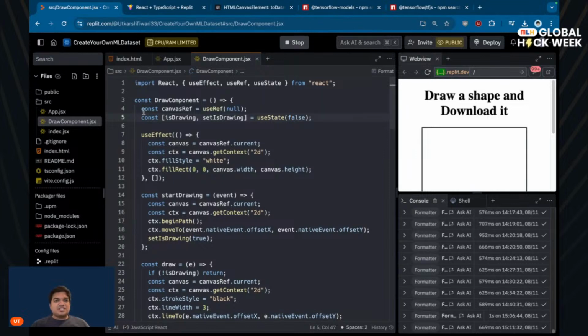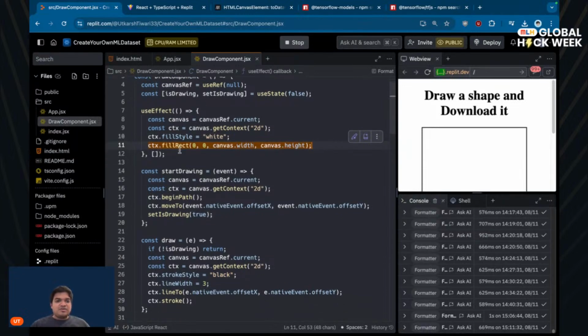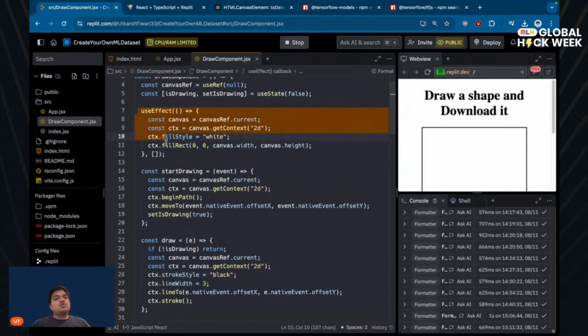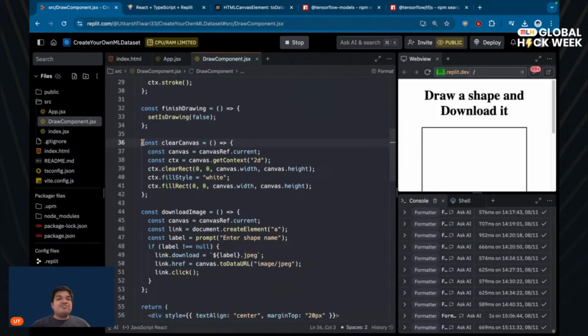Inside a useEffect, you tell it that the fill style needs to be white. It should fill the whole of the canvas, whatever your canvas context is, with white color. And this effect needs to run after the canvas has been loaded in the DOM. Also, when we are clearing the canvas, we should also fill it with white color.